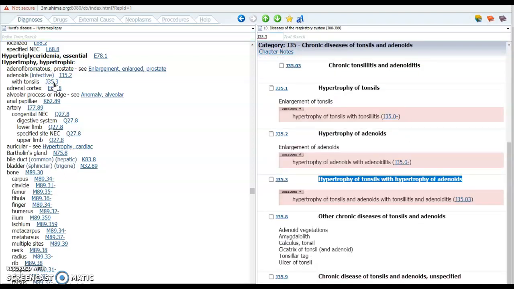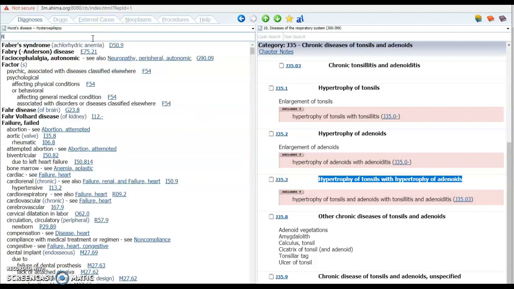It may take a little bit to get there. And then you will see that it covers everything. So J35.3.